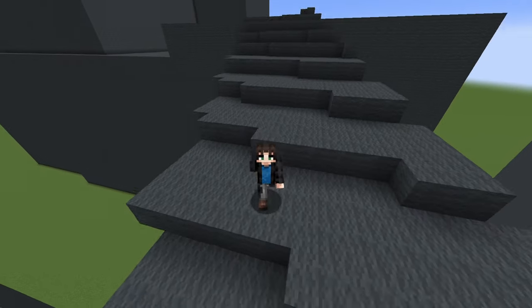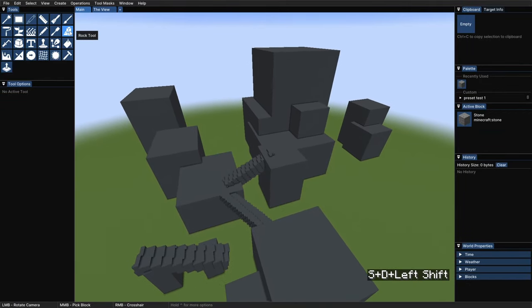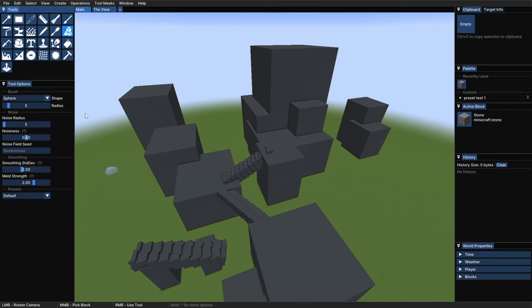Now that we have that for our terrain, how do we make it look more natural? Well, we can start with one of the favorites, the rock tool. To the right, we must select our active block, which is the block that we will be using to create the rocks. To the left, we will find different parameters. The first ones are the exact same as for the freehand tool, like brush shape and size. But there are a bunch of new ones, like noise radius, smoothness, and so on.